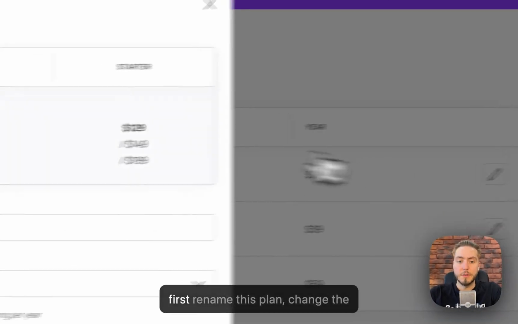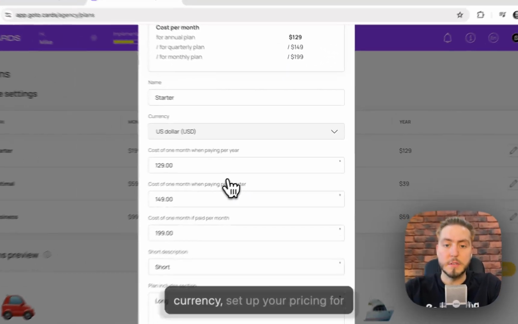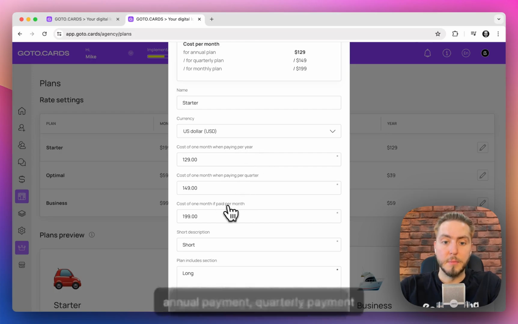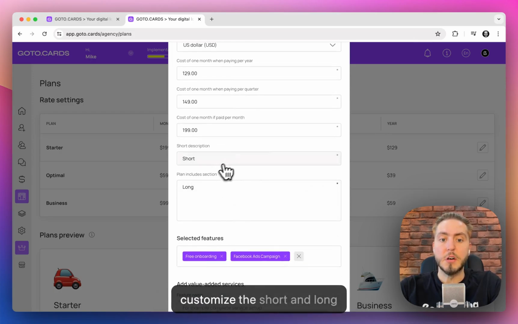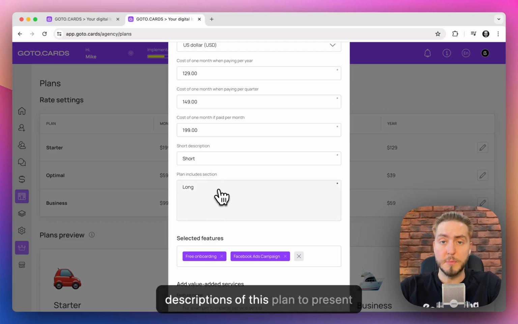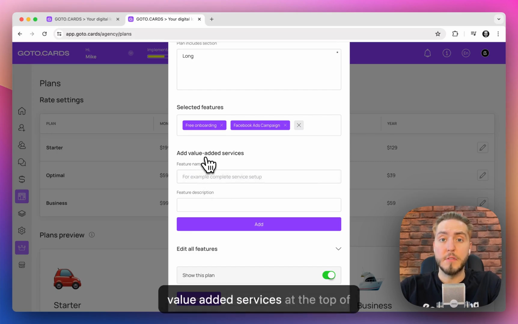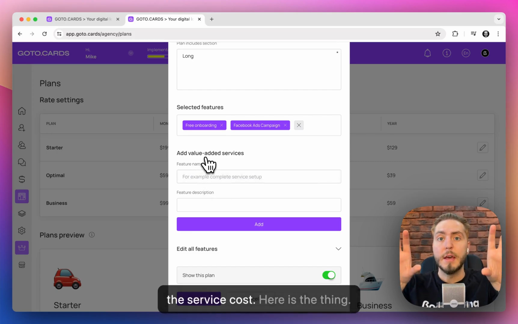You could first rename this plan, change the currency, set up your pricing for annual payment, quarterly payment, and monthly payment as well. Customize the short and long descriptions of this plan to present on your landing page, and add your value-added services at the top of the service cost. Here is the thing.